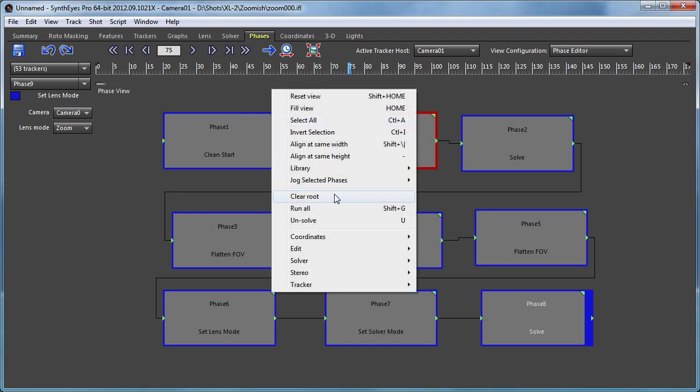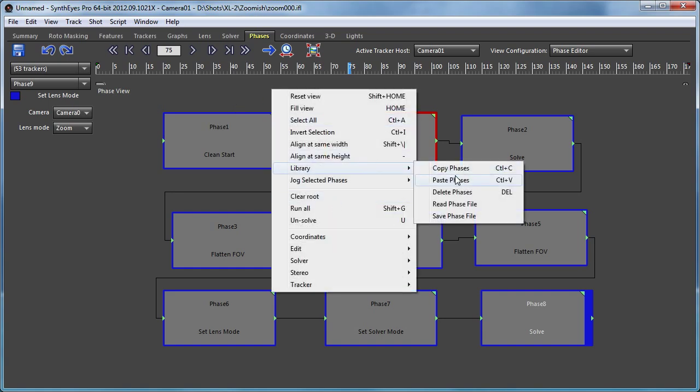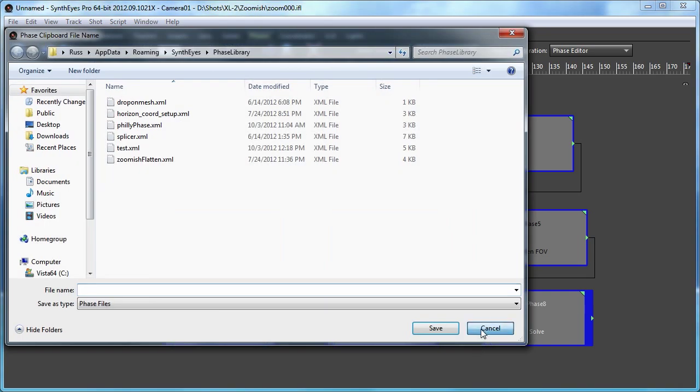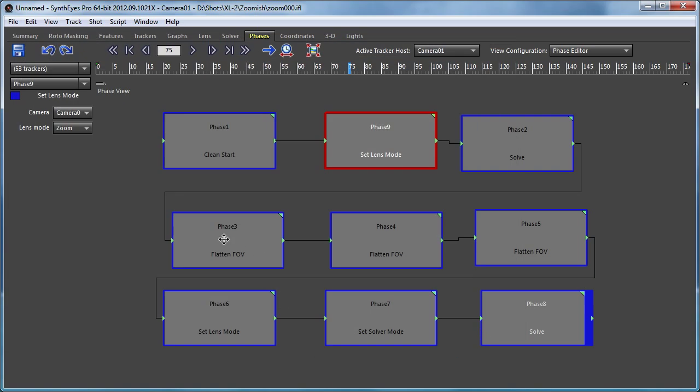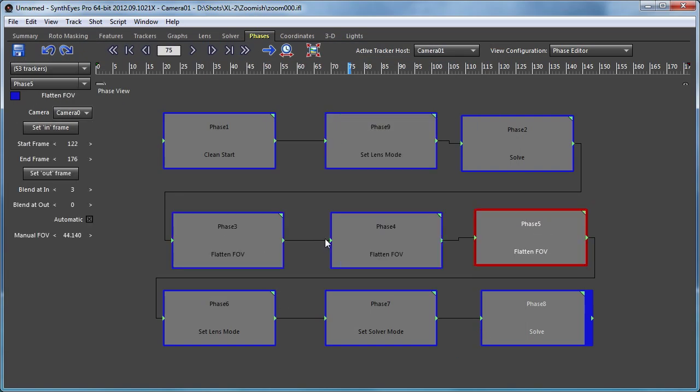Of course, we can go and save this away into the phase library if we want to use it on another shot also. If we do that, then probably we want to adjust these different settings on the flattened field of view phases to wherever the right cut frames are in a different shot.